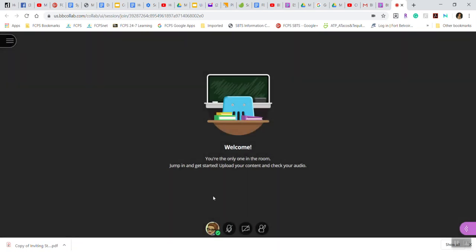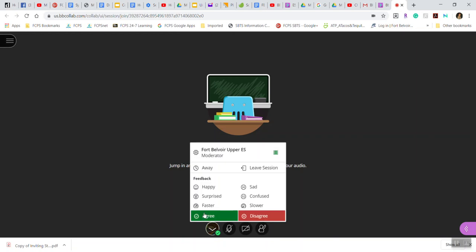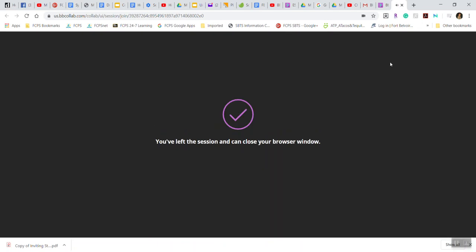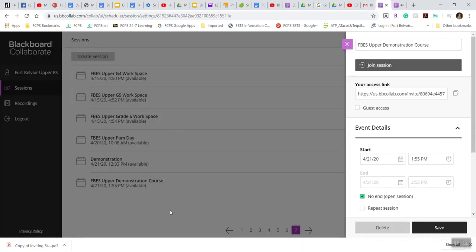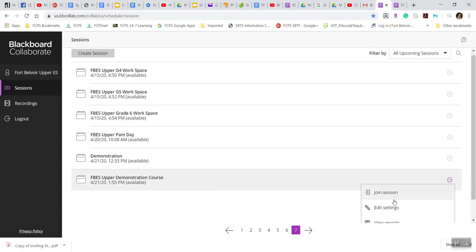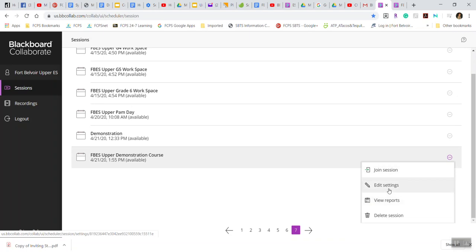So I'm going to close that out and I'm going to jump back out of the session and we are going to go back to the sandbox. So now we're back at my sandbox. This is the course that we created. I want to draw your attention over to these three little dots surrounded by the circle. If you click on there, you can join the session from here. You can edit your settings again.